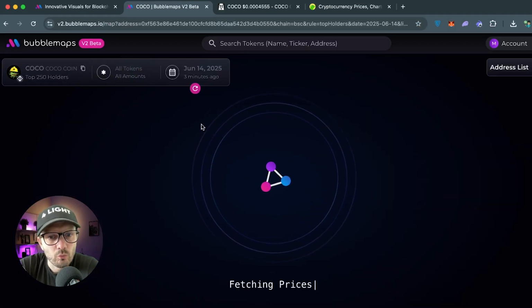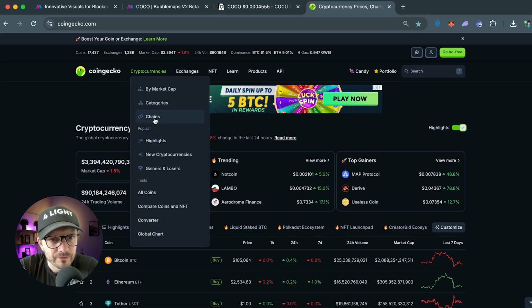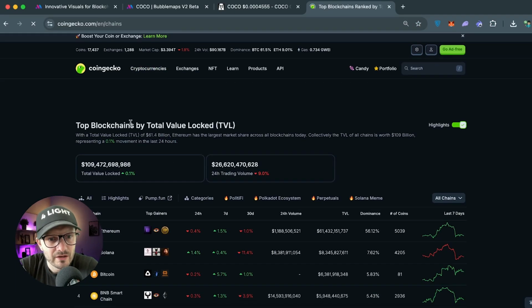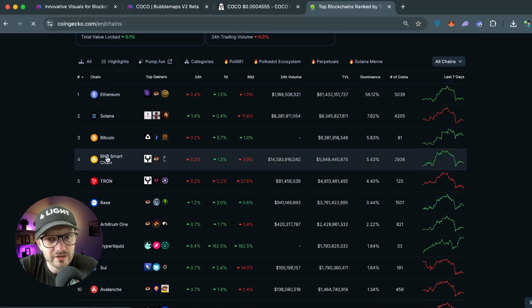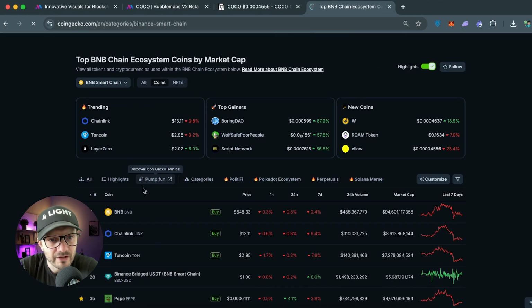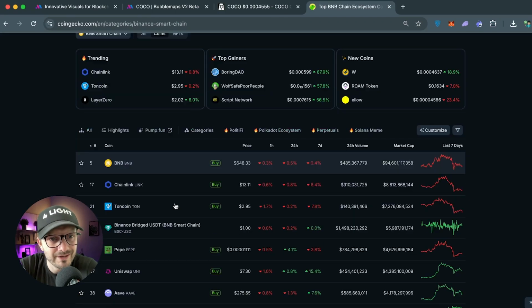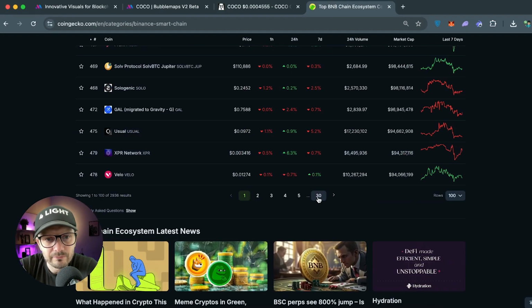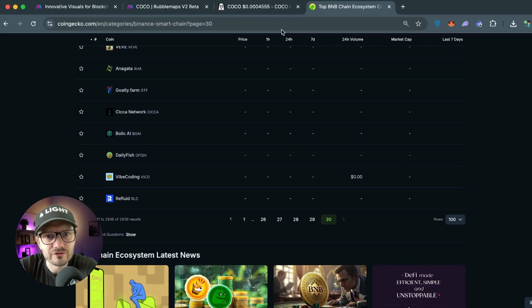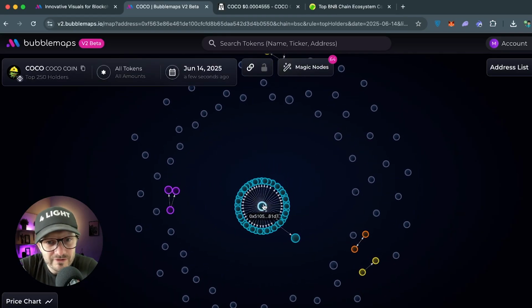and double check. While Bubblemaps generates the data, you can also use CoinGecko. You need to open the cryptocurrencies, choose the chain, scroll down to BNB Smart Chain, open it, choose tokens, coins, and here's a list of all tokens on BNB Smart Chain, around 30 pages with 100 on each page. So this is how the distribution of Coco coin looks.